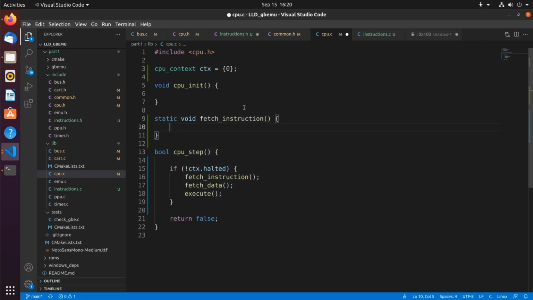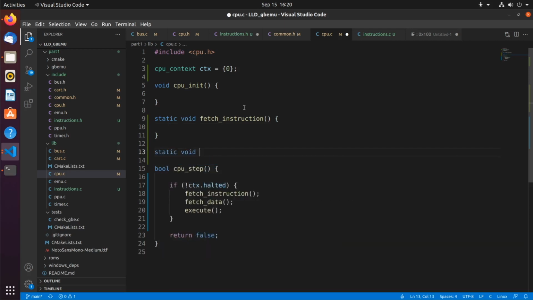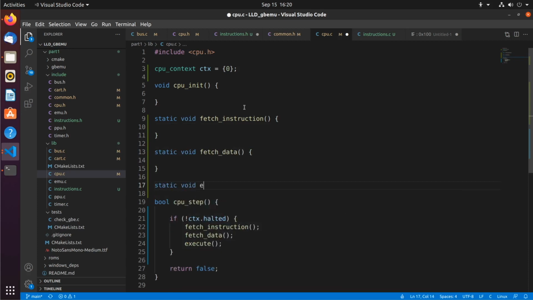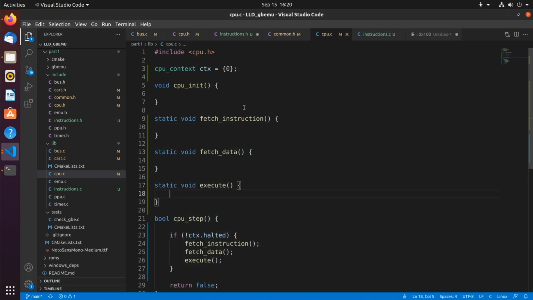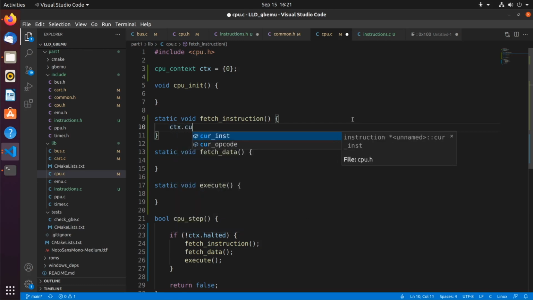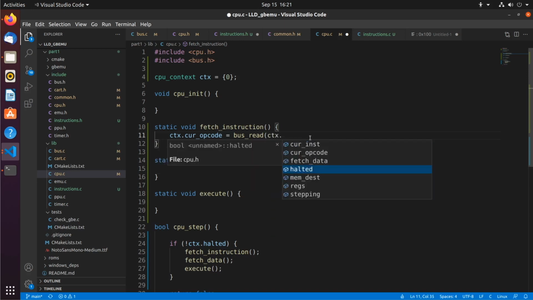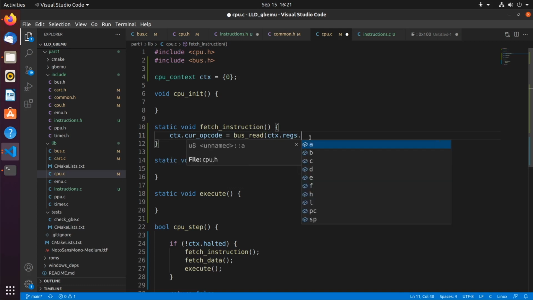So we'll create a fetch instruction function, fetch data, and an execute. Starting with our fetch instruction, first thing we're going to do is read the next opcode from the bus. And where on the bus do we read it? Let's include bus.h. We of course read it from the ctx.regs.pc. So we want to read it from the program counter and increment the program counter in the process.